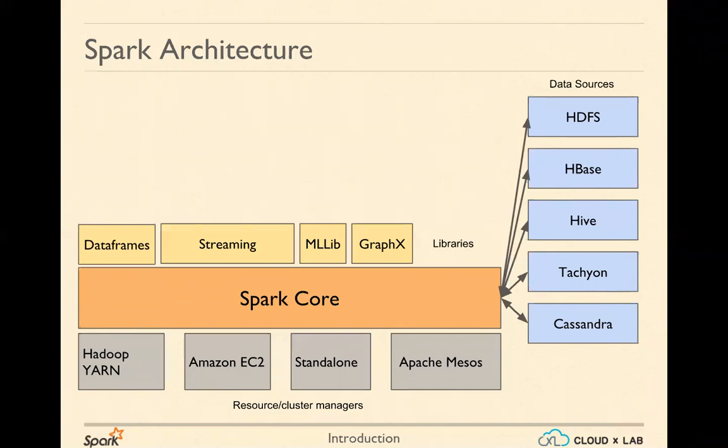A question from Santos: is it real-time analysis? Yes, it's almost real time. So Spark Streaming gives you real time of around a 1 second window.